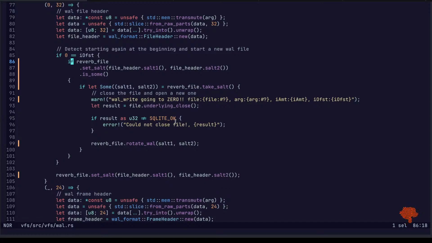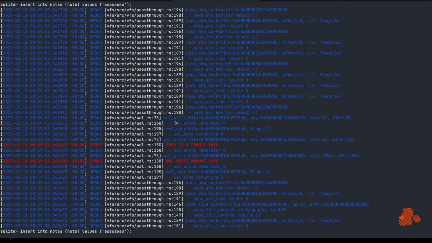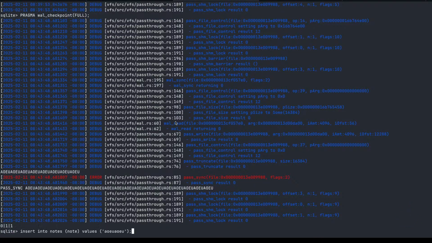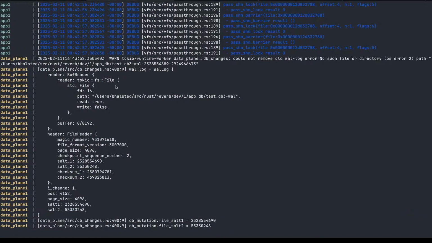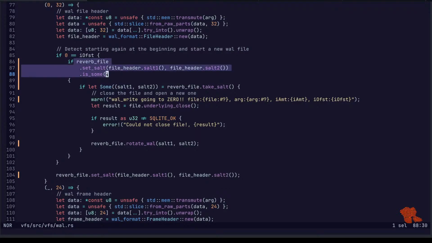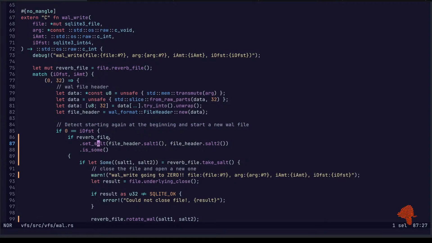If we do it again right now before restarting these things, then we should see it. So here, if we do a checkpoint full and then insert, then we see going to 0. Okay. This is because of the salt not having been set initially. So previously, the last fix we did just kick the can down the road a little. Now, the reverb file, it's set salt. We really need that. So whenever we open one of these, we really need to get the salt for it.